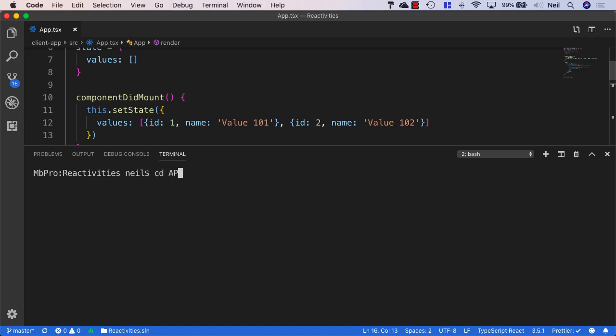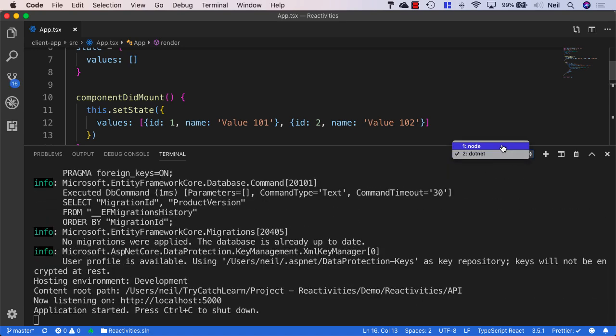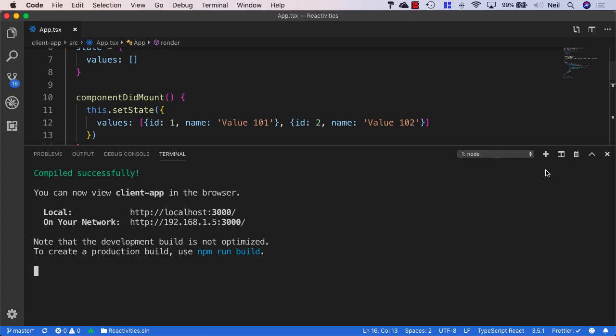So I'm just going to cd into the API project in a separate session inside my terminal, and type in dotnet watch run. I'm doing this because I know my API was already stopped. Yours might already be running. But I'm going to go back to the client side now.